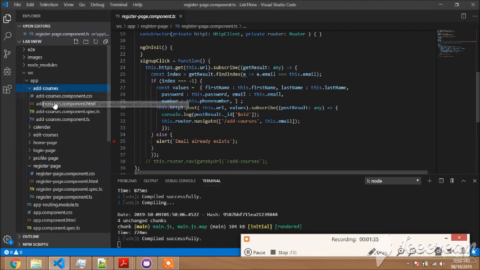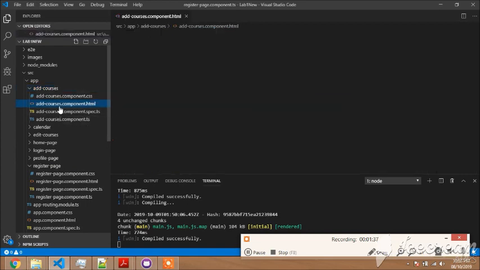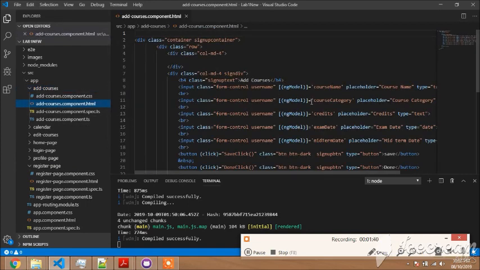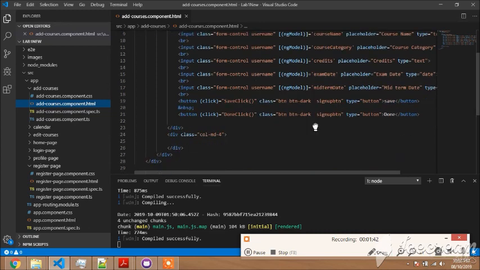Add courses is just another component. It has fields like course name, course category, grades, etc. It has two buttons: save click and done click. When you click on save, all the course details will be saved in the MLab, and when you click on done, it will be navigated to the login page automatically.